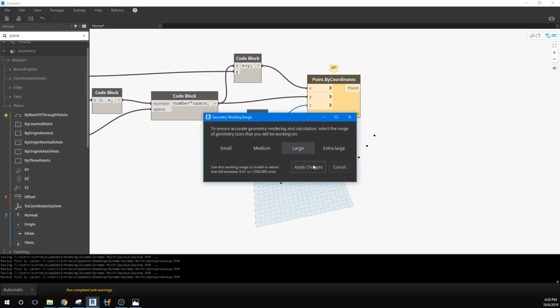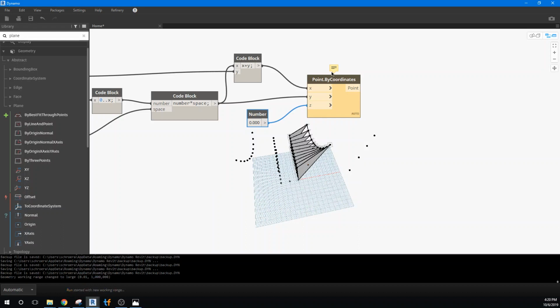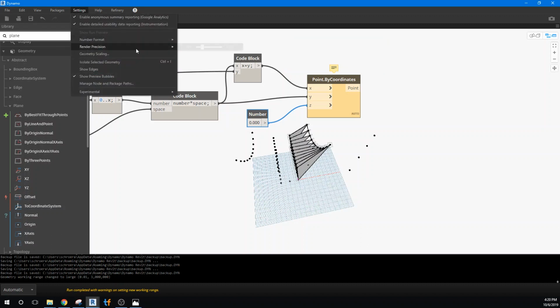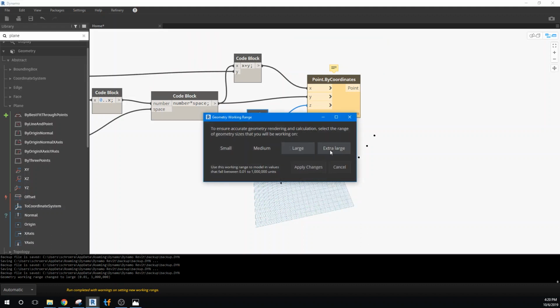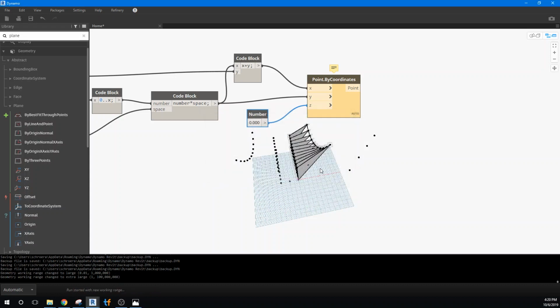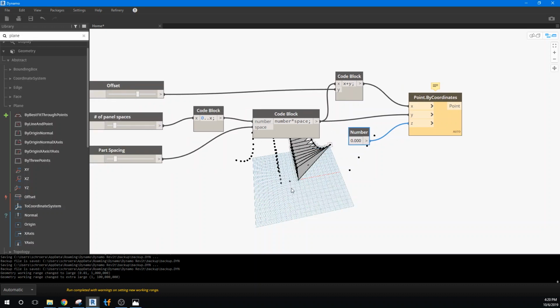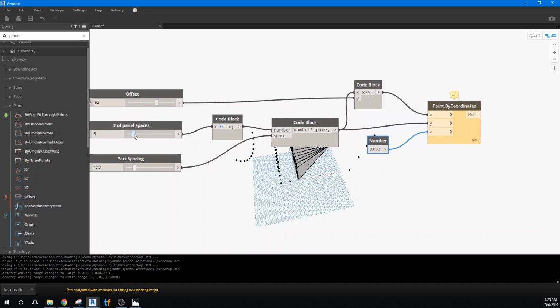We'll go to large. It's still not happy. Let's try large, extra large. Yeah, I don't know if that might change now if we did change some of these numbers. Yeah, let's see. I'll keep moving along and we'll see what might be the hang up there.